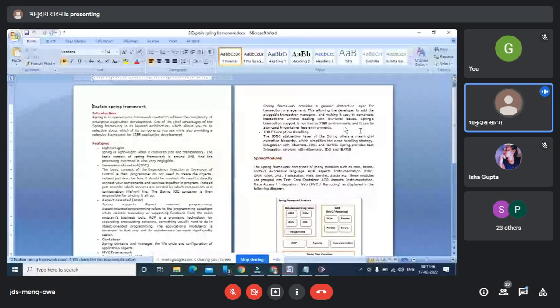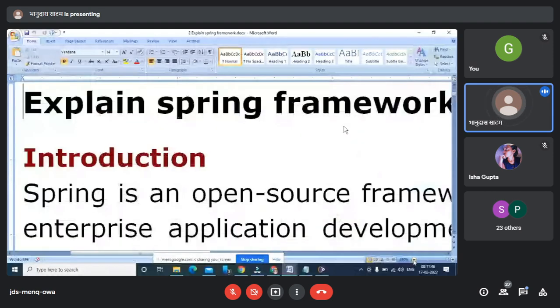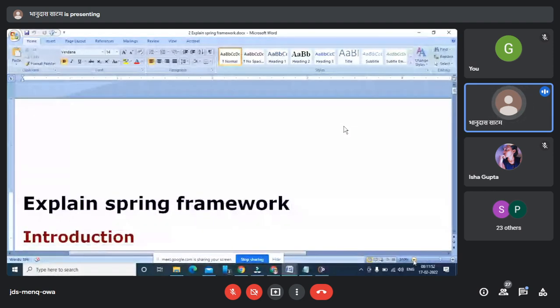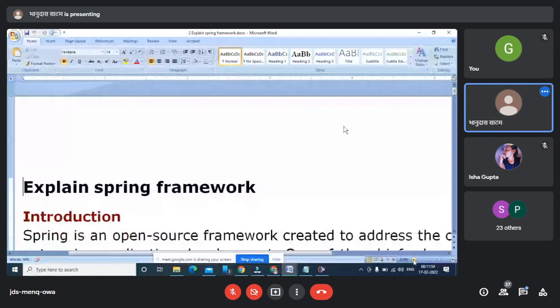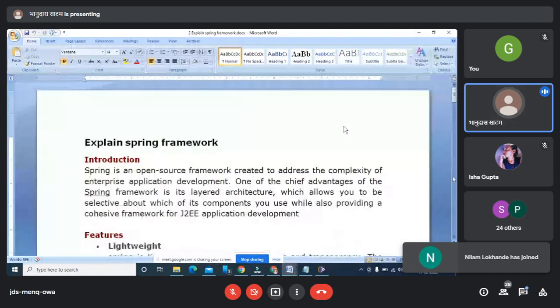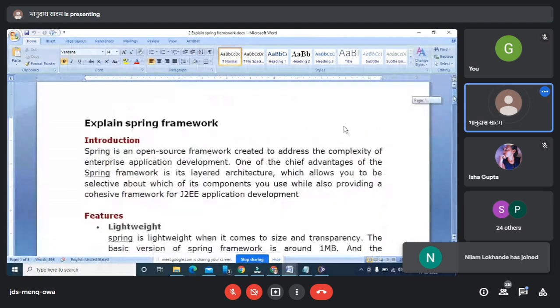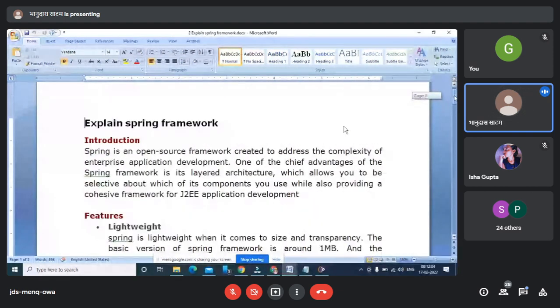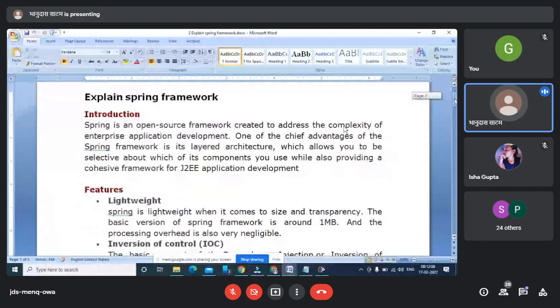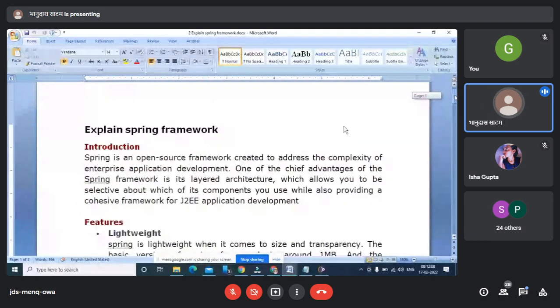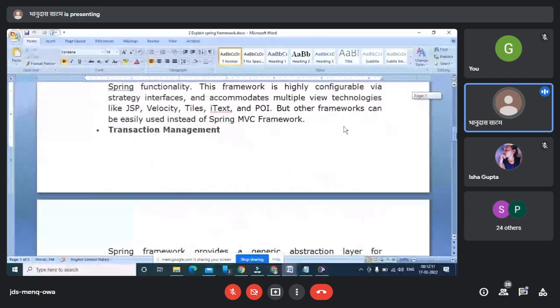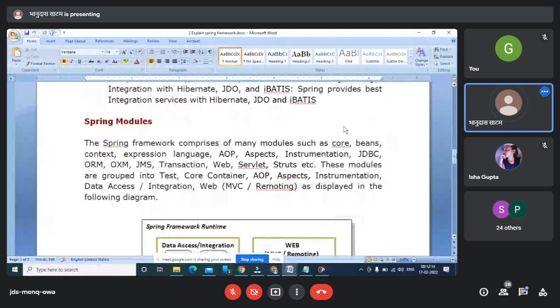What is the Spring framework? And what are the different modules Spring has? These are the different modules Spring has, and these are the features. This is a question people are asking, so I'm going to share this entire set of notes soon, today itself, after finishing this session.